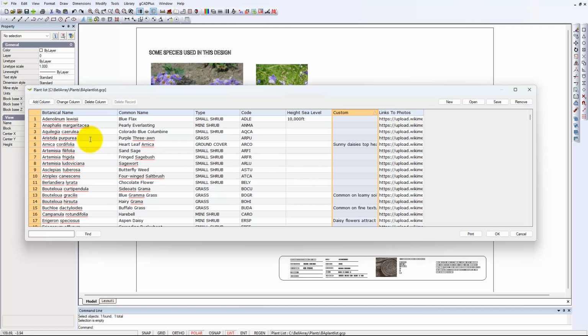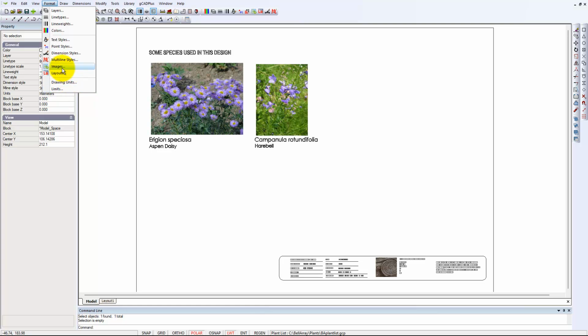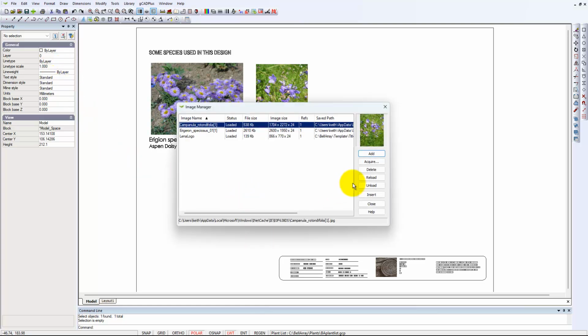So if we said we want to, for the sake of argument, put an image on this page that's hidden at the moment behind the plant database arrangement, we could say, well, we want to add, let's say, the Colorado blue. So we can simply go across here, click in that particular column, and Control-A to load it, and then Control-C to copy it. And then I can close from there. I've got the information that I want. I can go to Format, Images, and I can add it.